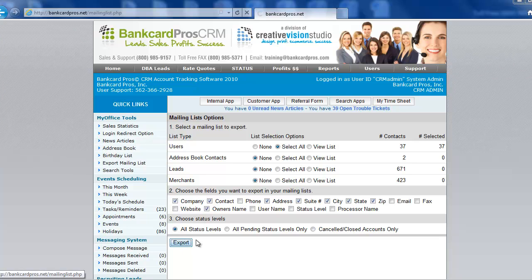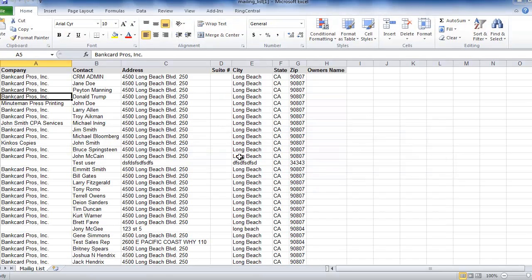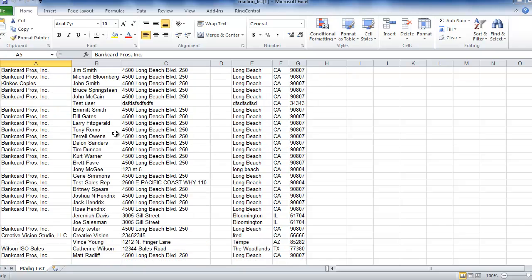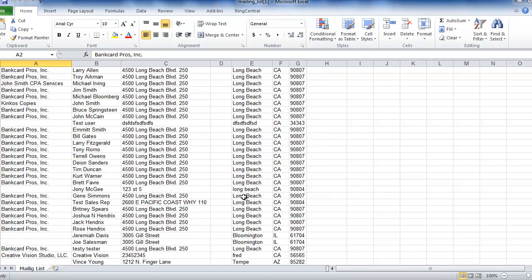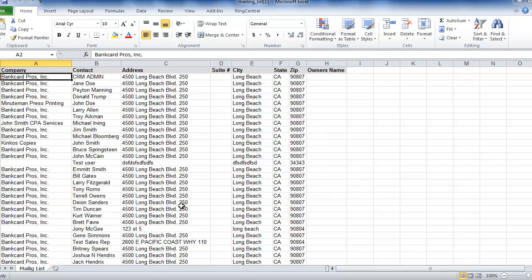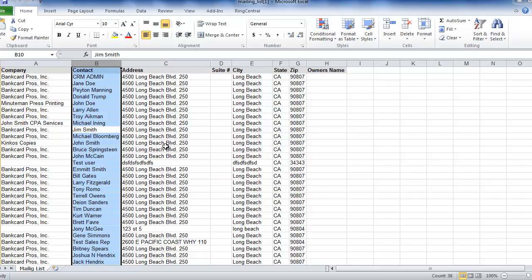And we're going to click on export, and we're going to open, and it's going to show me a list of all my users that are in the software. So I could be able to use this to print out mailing labels, and send out Christmas cards or whatever to all my sales reps that are in the system. And in this column here, you can see there's all the users I have in my system.